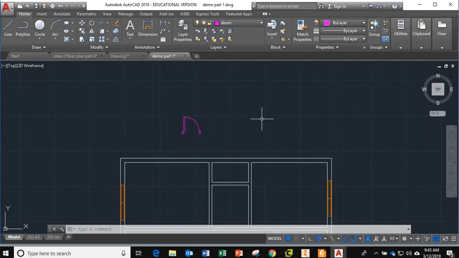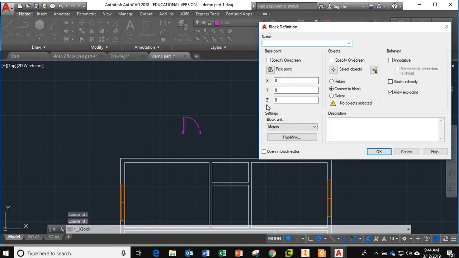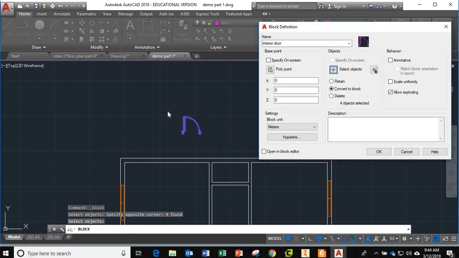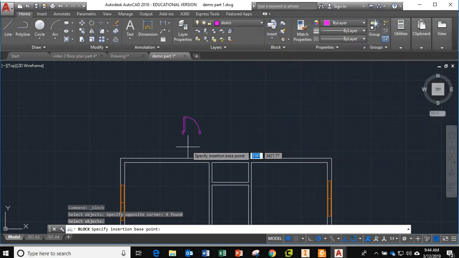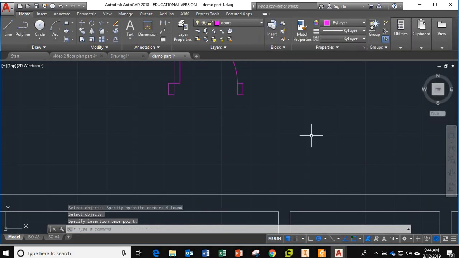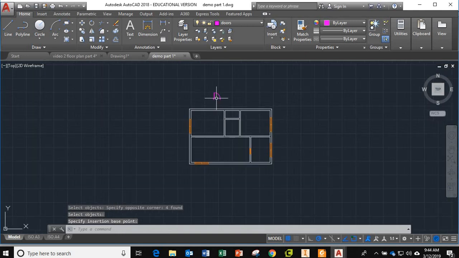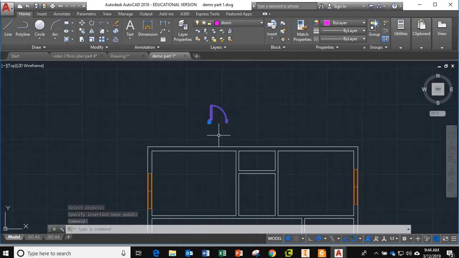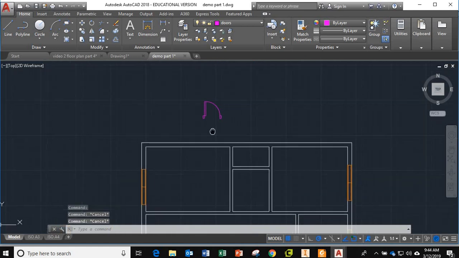All right. Now let's turn this into a block. So let's create block. Let's call this interior door. Let's select the object. Enter, and now let's create a pick point. I'll use this corner as my pick point. Hit OK. All right. And now you can see if I click on it, it's all joined together because it's a block. Blocks are all joined together.